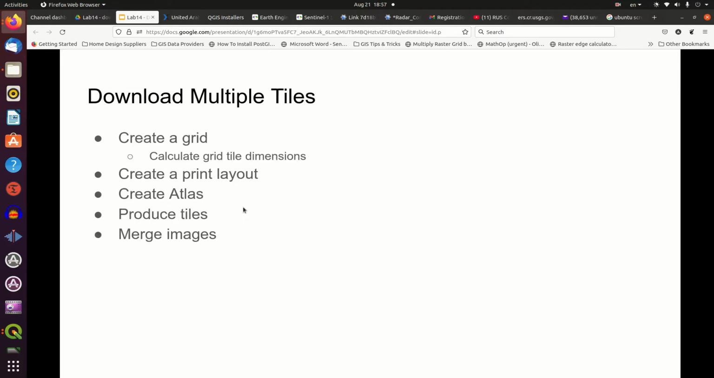Now, what do we do if we wanted to load a much larger area, like the entire New Cairo? Obviously, we cannot use a single print layout. So what we need to do is create a grid, calculate the grid tile dimensions, create a print layout, and then create an atlas, produce the tiles, and then merge the images into one image.